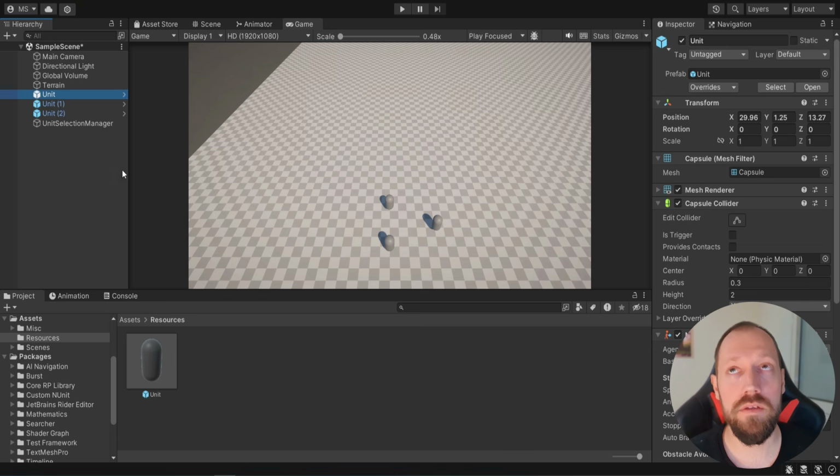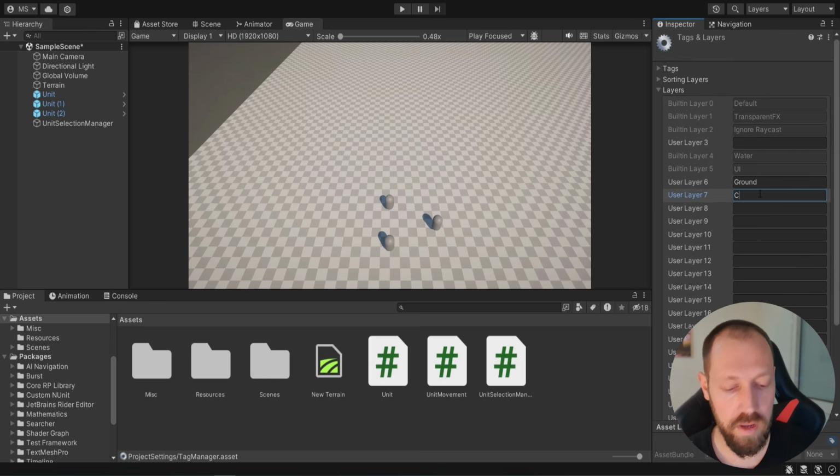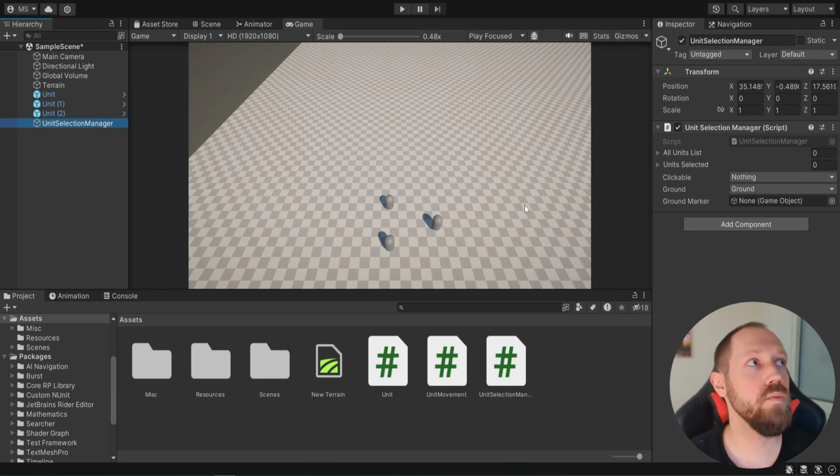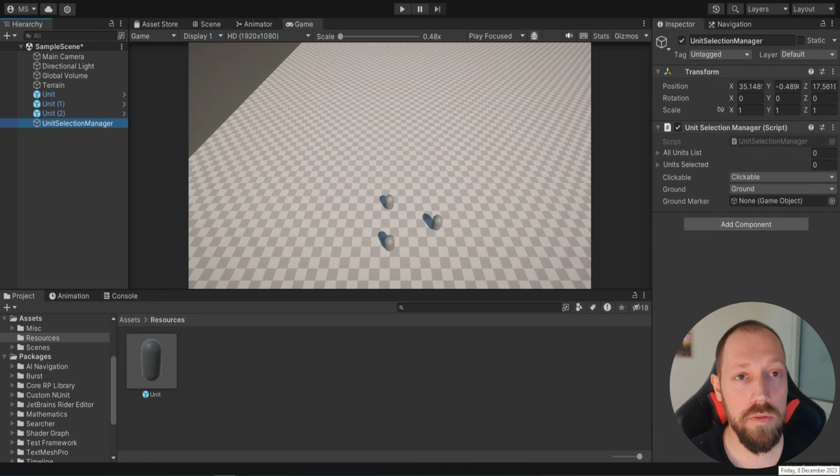The other thing that we need to do is set both of these layers. So the ground layer we already have, ground, but the clickable layer is something that we still did not create. So let's go to the layers and create this layer, clickable. And then we're going to set the clickable to be clickable. And we also need to set our units to be clickable. So we select the unit prefab and we set it on the clickable layer. And now it should basically work.